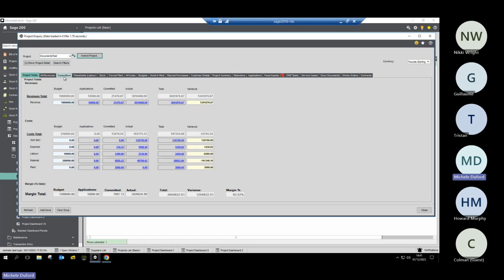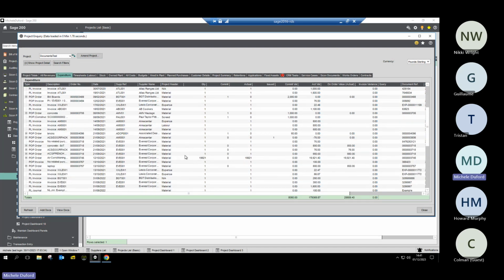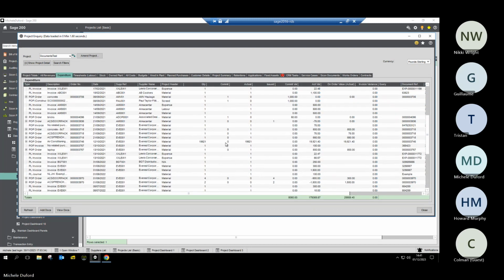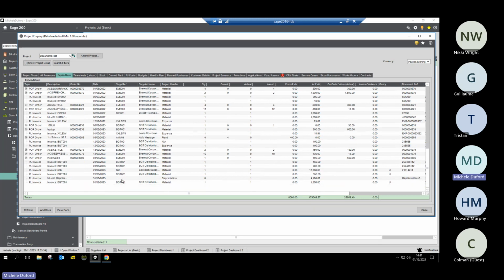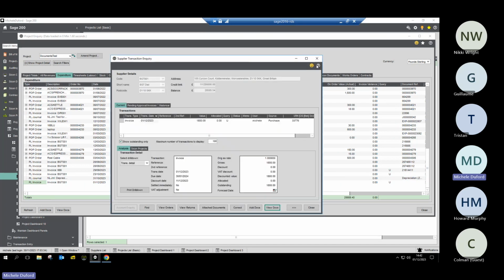But now in my expenditure, we'll have a brand new invoice. So let me just refresh that just to make sure that it does actually come into play. I'm just going to scroll right to the very bottom and you'll see our invoice 1st of December 2023 is therefore an actual cost sitting against my project. We know that there's a document attached to that, so we'll be able to see that in the Sicon Documents tab as well. But equally, I can navigate back to the invoice, to the supplier transaction inquiry screen, and view the invoice directly from here. All roads lead back to the same place for you.